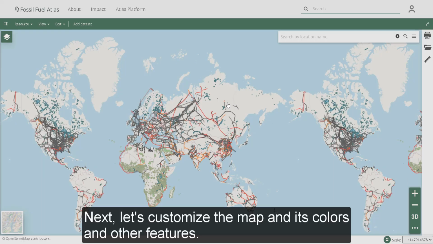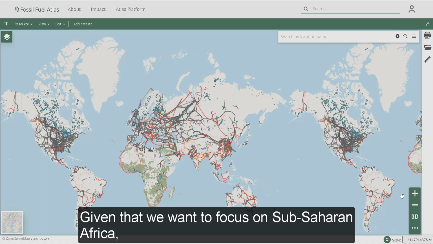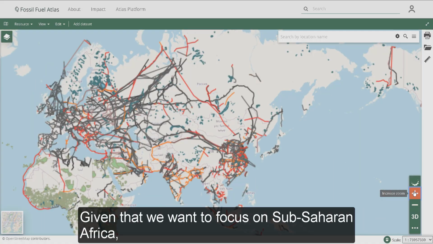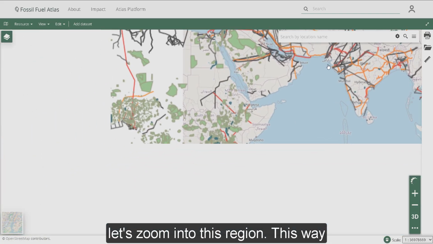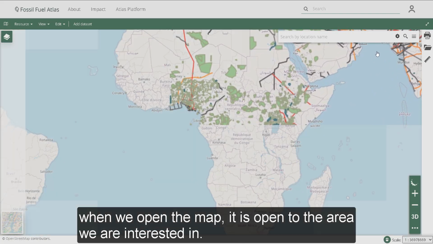Next, let's customize the map and its colors and other features. Given that we want to focus on Sub-Saharan Africa, let's zoom into this region. This way, when we open the map, it's open to the area we are interested in.